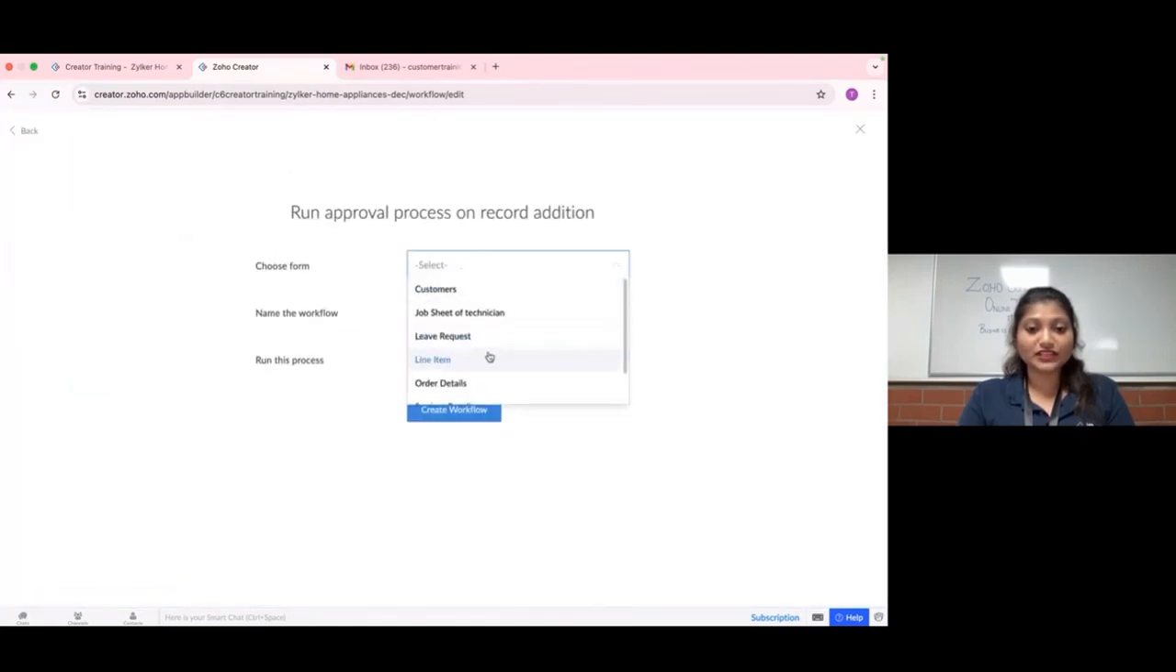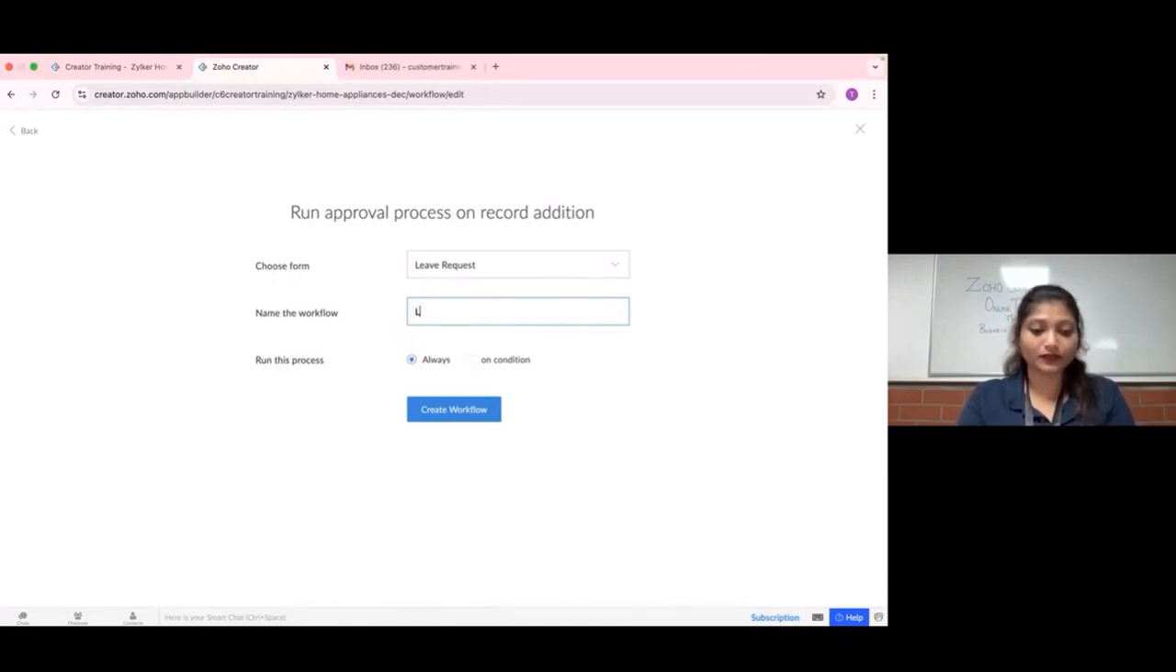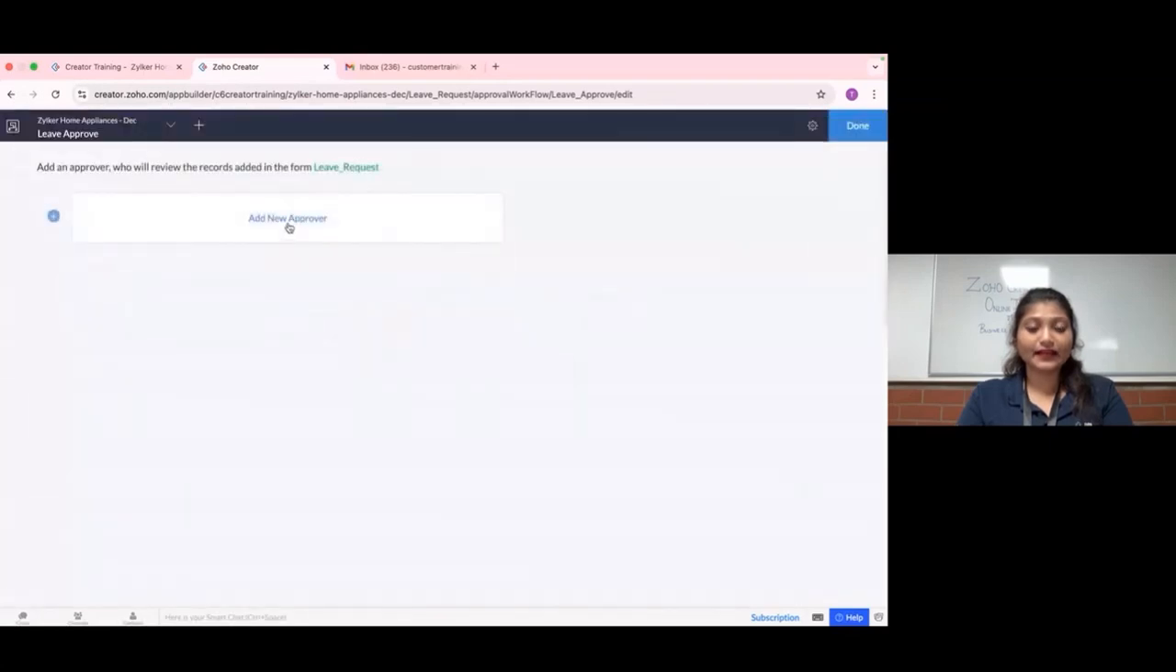So here I'll be choosing the form. Leave request is the form, and I'm going to give a name as leave approve, and it's going to be on always, and then add new approver.